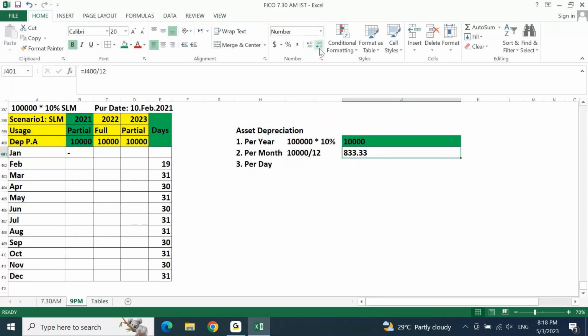If I calculate per day depreciation, this is again your per year depreciation divided by the number of days, 365 or 366. Now here it will be this divided by 365. Clear with these three numbers?